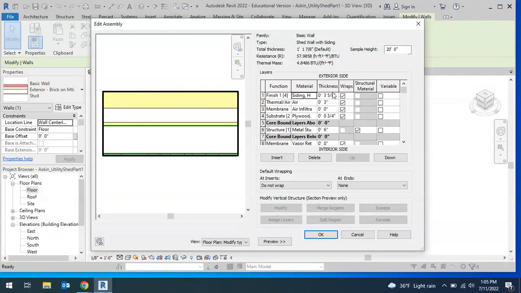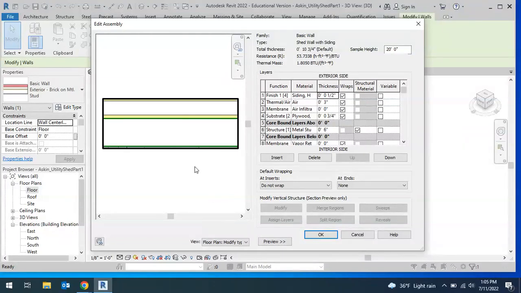And we can see that now this is updated with our siding. We now want to change the thickness of it. So instead of 3 5/8 inches, we want to just change it so that it's only a 1/2 inch thick. So if I highlight that and change it, once I click off of it, it automatically updates. So you can see the change here.